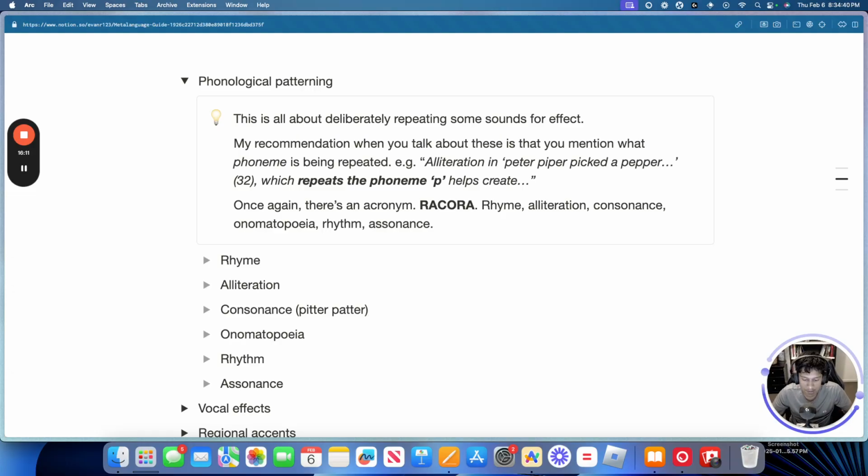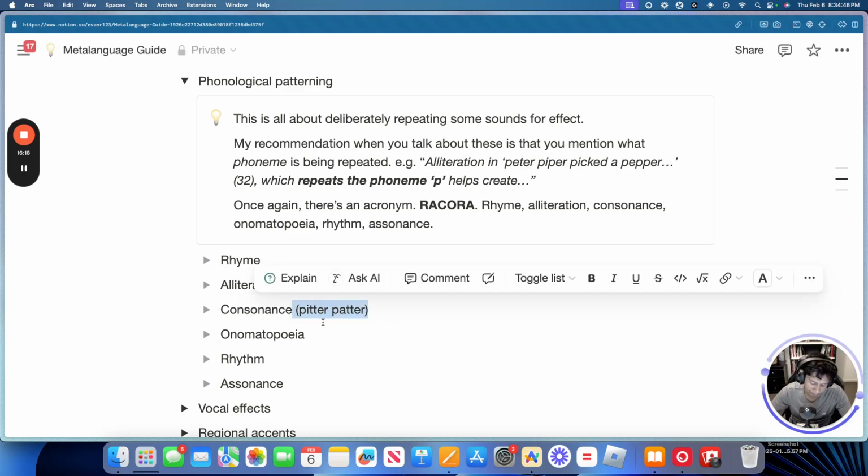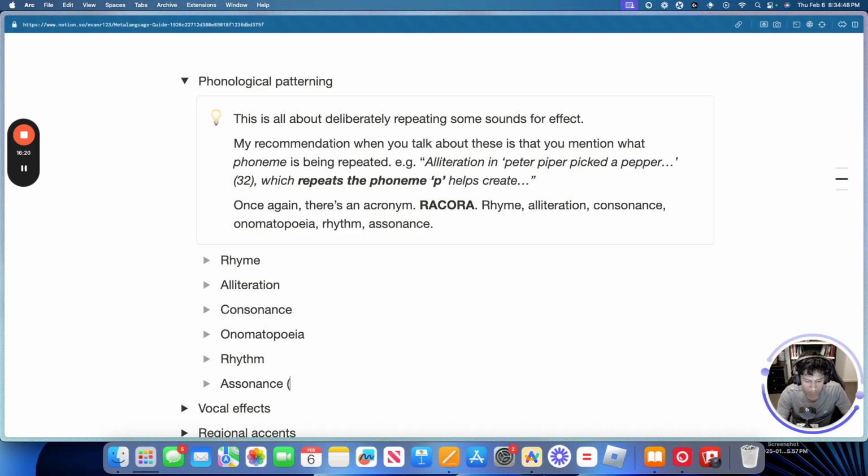It creates a nice sense of texture. It gives it rhythm to the text. So that's consonance, where you repeat the consonant sounds. I'll do assonance then. Assonance is when you repeat vowel sounds.